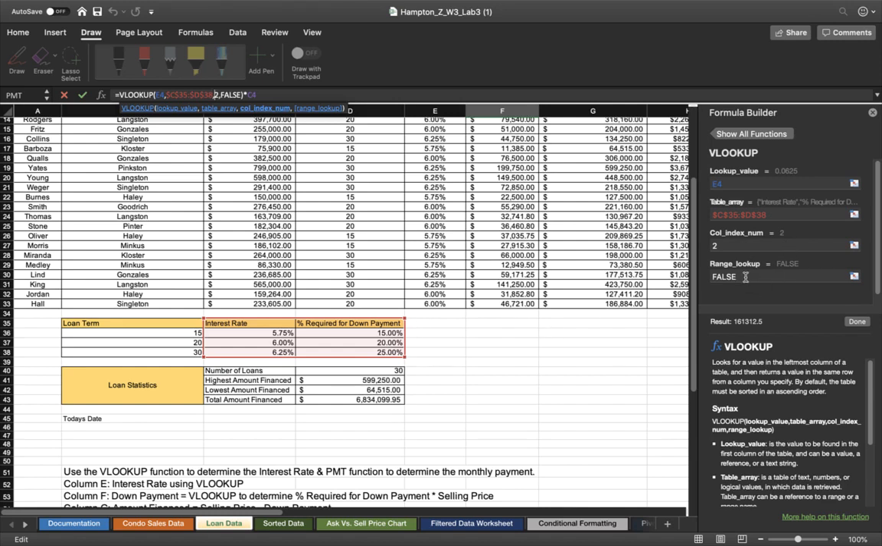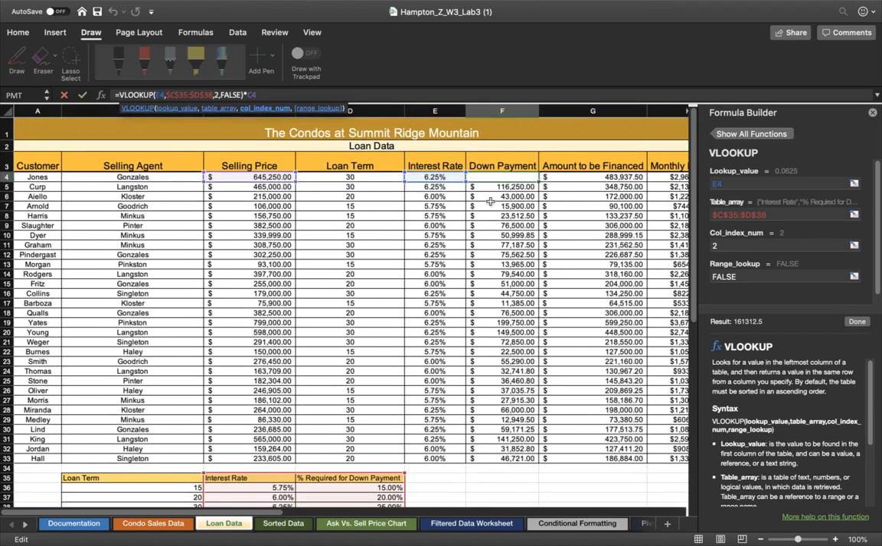And here in the range lookup box, you're going to put false because what you want to return is the true value for that 6.25 in there.